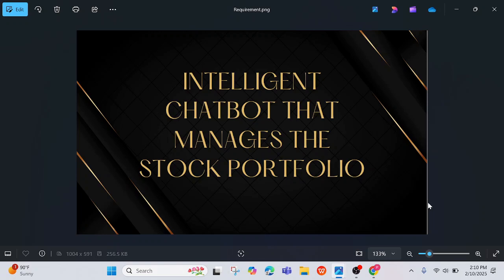So hello everyone, today we're going to talk about an intelligent chatbot application that will manage the portfolio of a stockbroker. For building this intelligent chatbot, we are going to use the generative AI framework called Bedrock from the AWS cloud. Before going into the practical implementation, let's try to understand the architecture of AWS Bedrock.